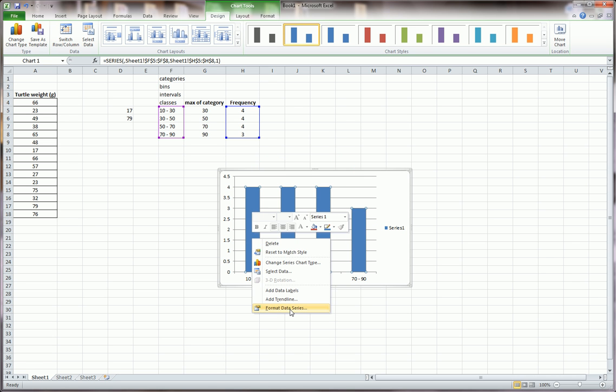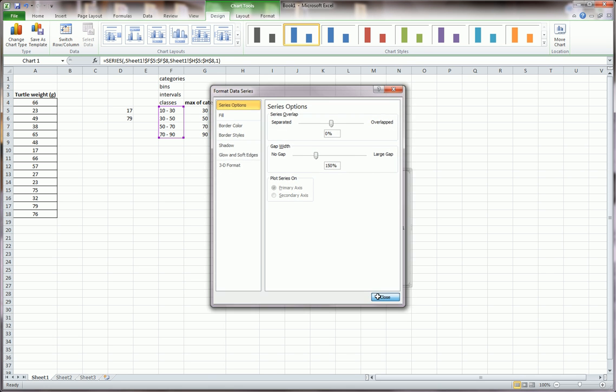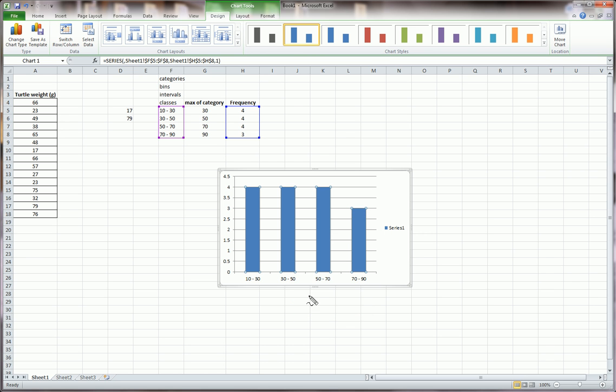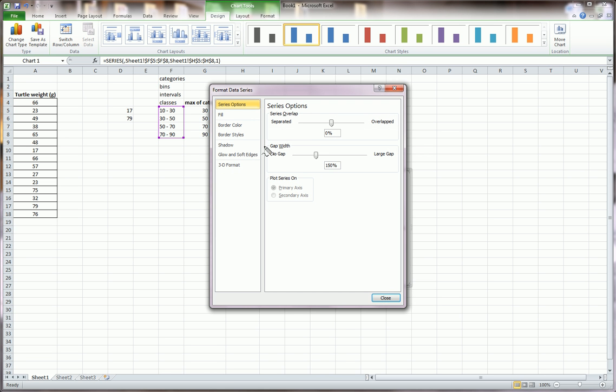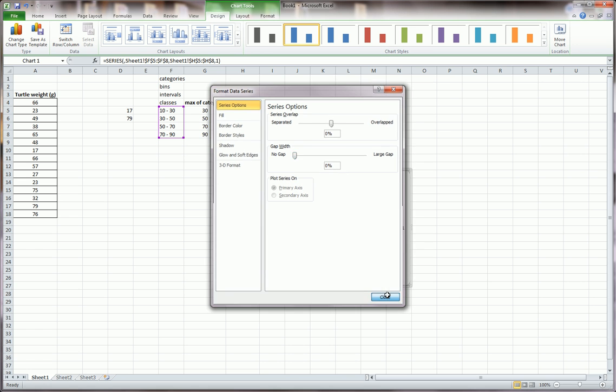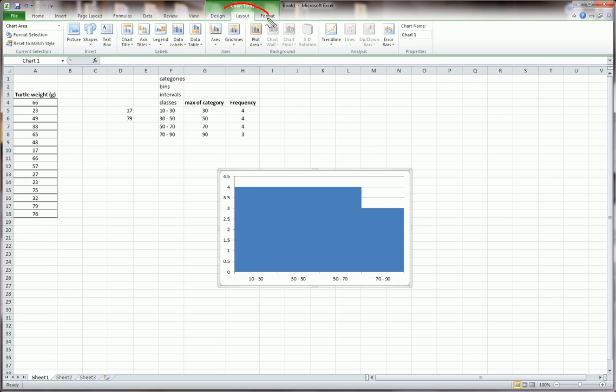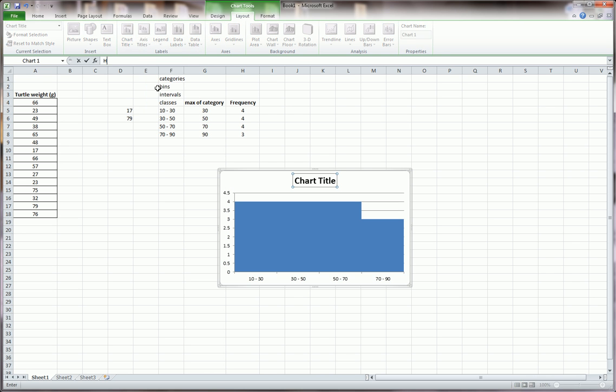Okay, so it's going to fill in all these boxes. First, let's get rid of the gaps. Right click on any of the bars, format data series. And this is the gap width right here. Reduce that to 0. Close, the gaps are gone. Click on that series, legend, delete that. Now let's make a title. That's under the layout ribbon. Chart title. Above chart, this is a frequency histogram of turtle weight.